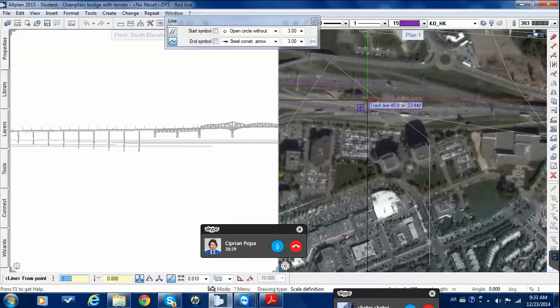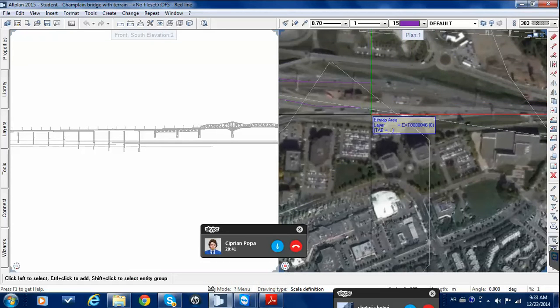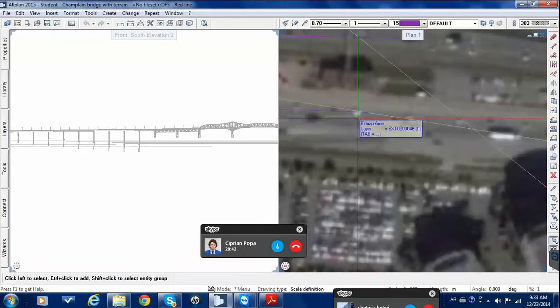And now we should continue this path somehow. So if you can continue, it's easier for you because I have a lag. So yes, connect the two lines and then try to go through the middle of the bridge.